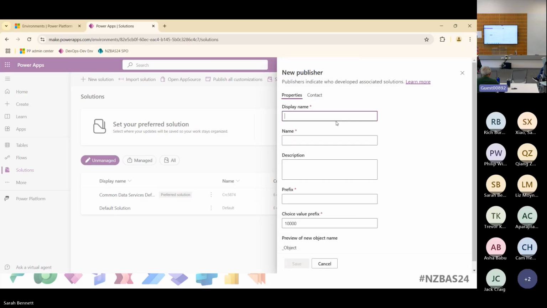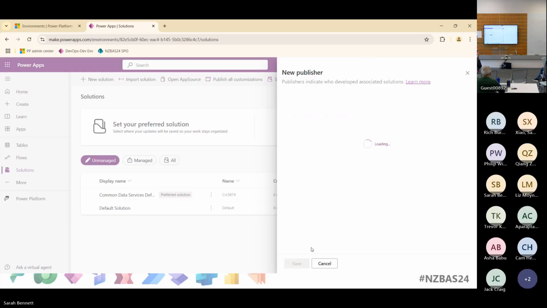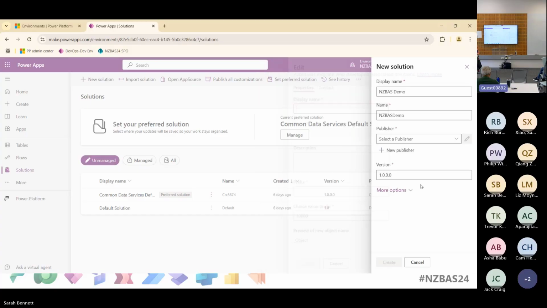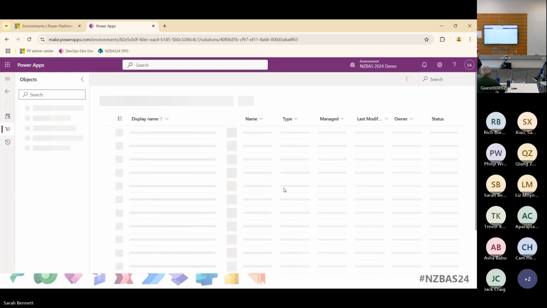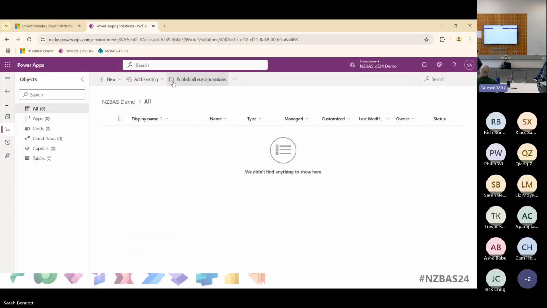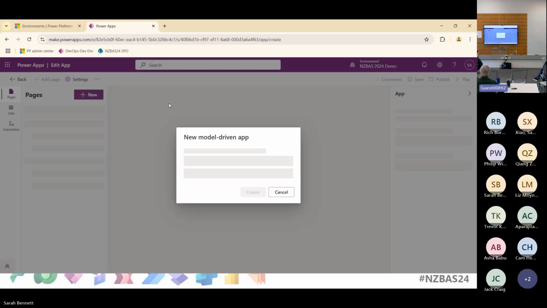I can't help myself. I have to do a publisher because I'm not going to use the default publisher. And I am running off a mobile hotspot, so it might not be as fast. Hopefully we'll be right. Right, so it's thinking about the solution. Now I'm going from the top, doing new app, and I'm creating a model-driven app.